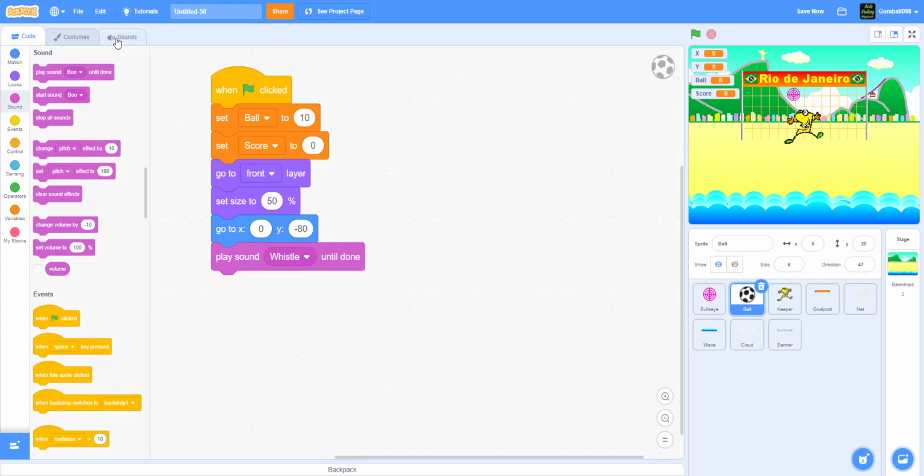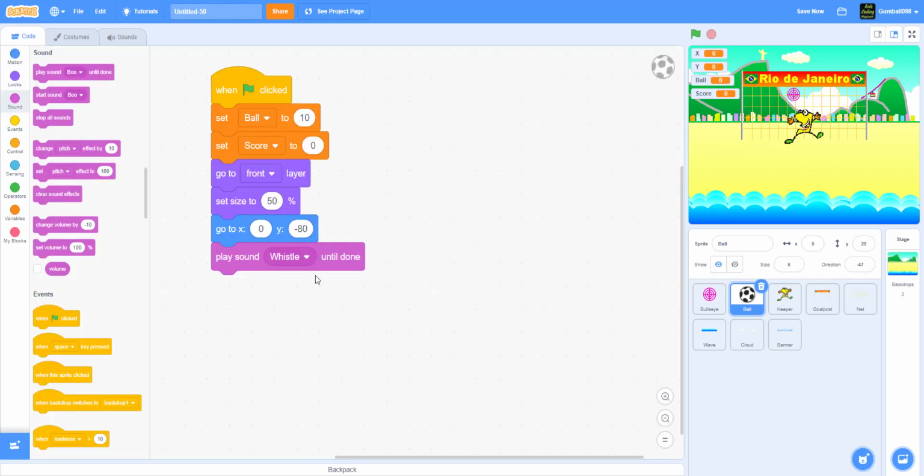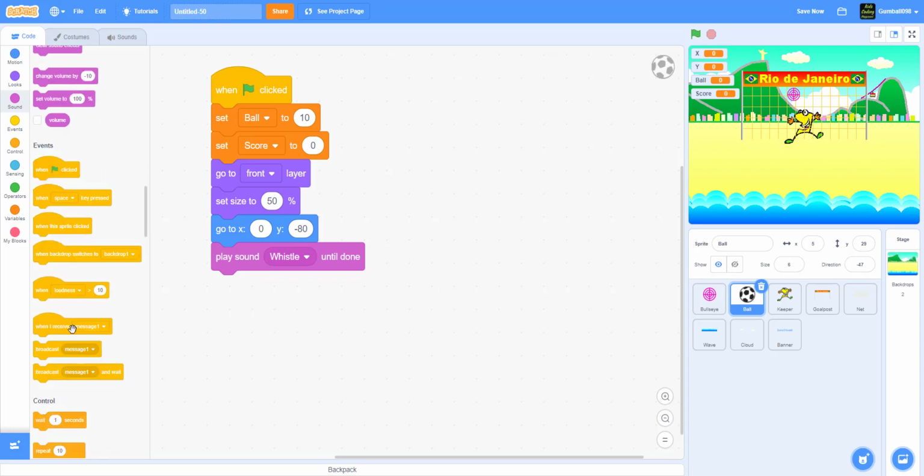Whistle until done. These sounds are actually from the ball sprite, so you can export the sprite from my project. I'm Gumball098, so just go to my project and export it. You can also download it from the Google Drive, but you have to use your own Google account to do that. Okay, so let's move on.